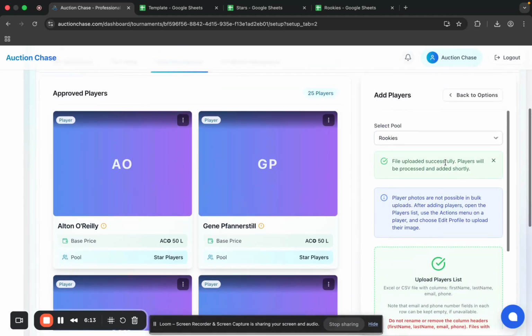One thing you need to note here is, basically, since we are uploading in bulk, we can't add images of the players, which might be a very critical and required thing for the use case. So photos are something which might not be possible directly in bulk upload, but that is very simple. You don't need to worry about it at all.